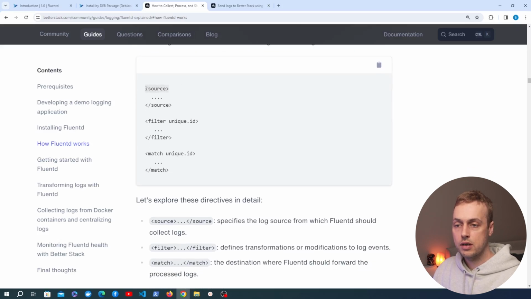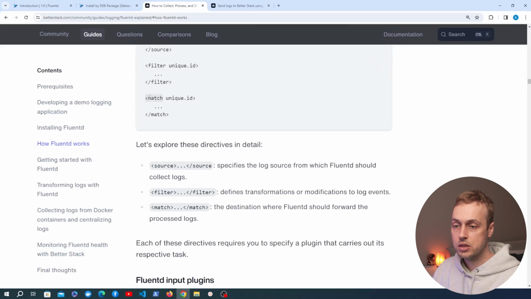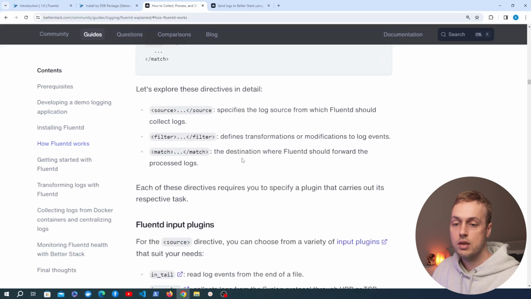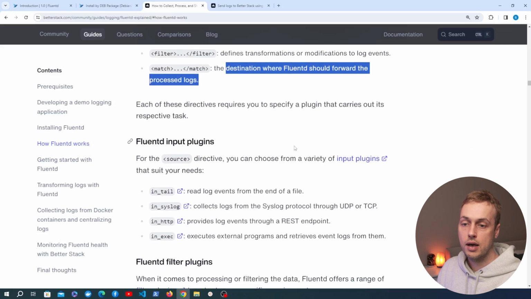So we have a block for any sources that we want to collect logs from, and then we have a block for any filters that we want to apply to those collected logs. And notice the tag that's been added here, so we can add tags as we're going to see very soon. And finally we have a block here defined using the match directive, and as it says below, these are the destinations where Fluentd should forward the processed logs.